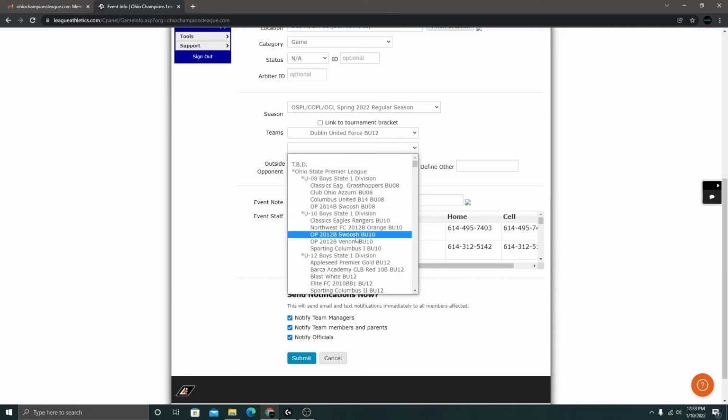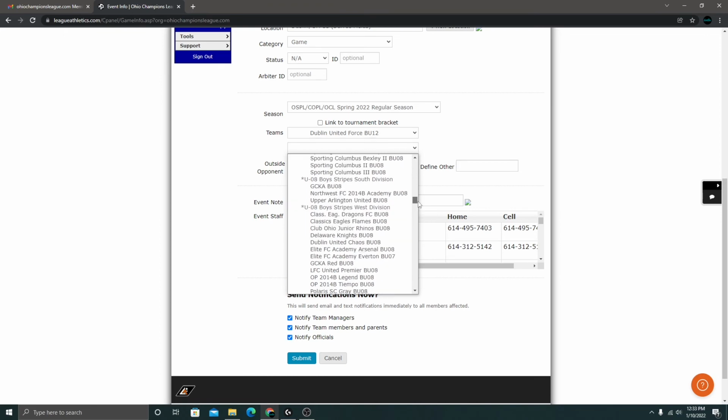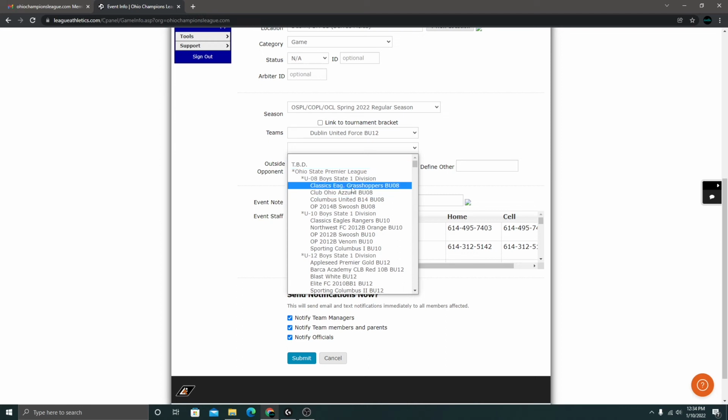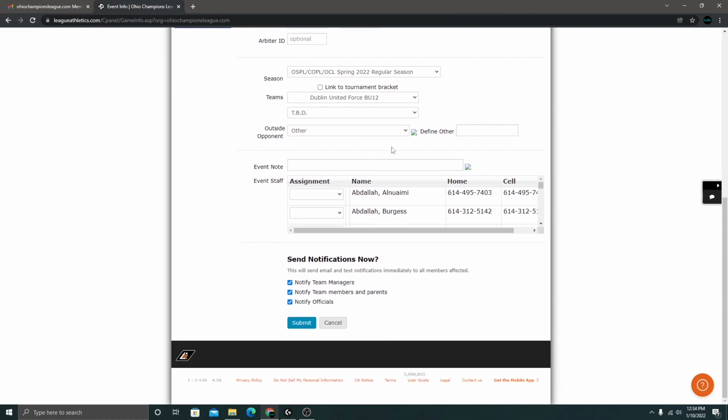And I now need to select my opponent. Now, obviously, 99% of the time, you're going to know exactly who your opponent is, but there is a TBD option if, in a very outlier case, the team is, for whatever reason, not listed, you can put TBD. But they're almost 100% going to be listed. So I'm just going to select TBD just because I don't want to mess anything up as far as the schedule goes. But you'll select the team. You won't need to use this outside opponent, like I said, save for very, very rare cases.